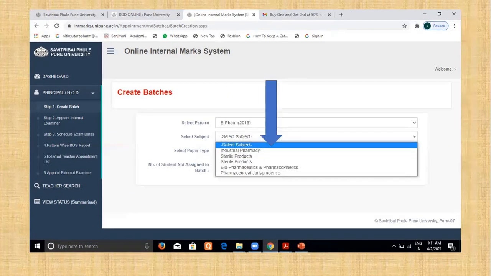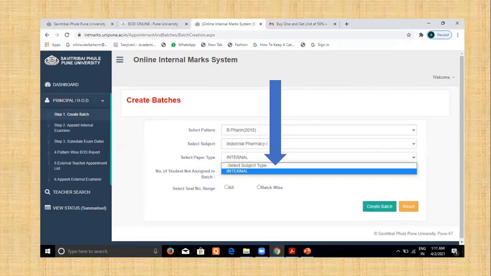Okay, for example I have selected here the 2015 pattern. Then the subject, that is Industrial Pharmacy. For 2015 these are the subjects, just for example. So in the 2015 pattern, from this I have selected Industrial Pharmacy. Okay, you see the selected pattern 2015, then subject Industrial Pharmacy, then select the paper type, that is internal. Okay, then I click on internal.